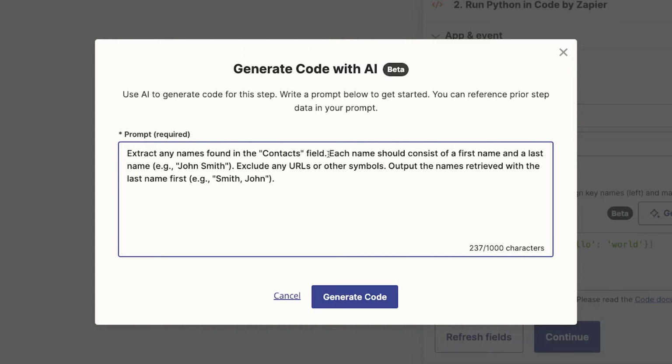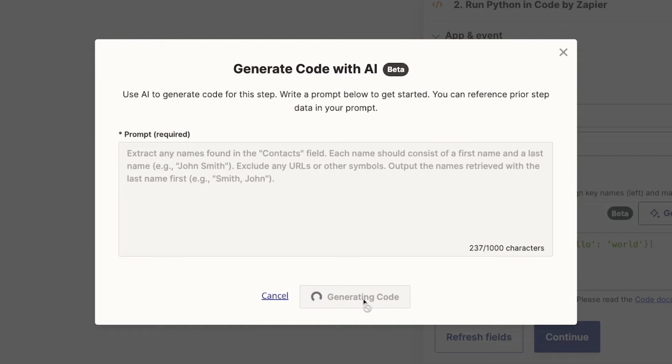We want to extract any names found in the contacts field. Each name should consist of a first name and a last name, example, John Smith, and exclude any URLs or other symbols. Output the names retrieved with the last name first, example, Smith, John. Note that we're not using any technical language or syntax here, we're just describing what we want in plain English. Click Generate Code to get an AI-generated code block. This will take a few seconds.